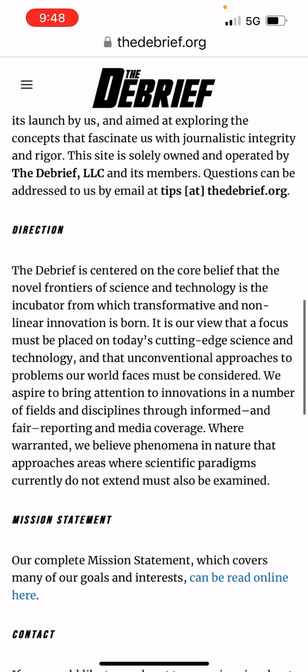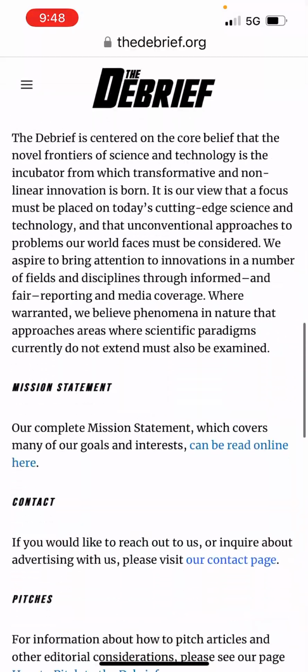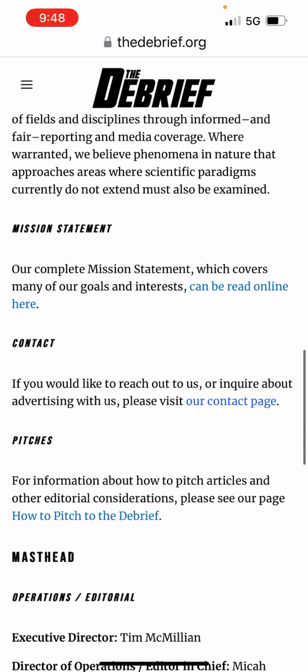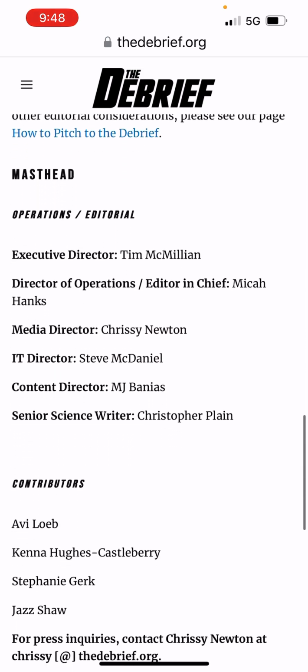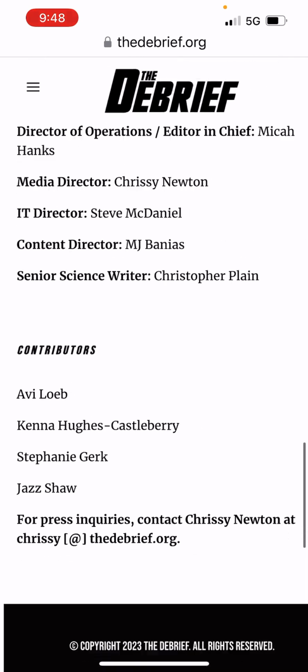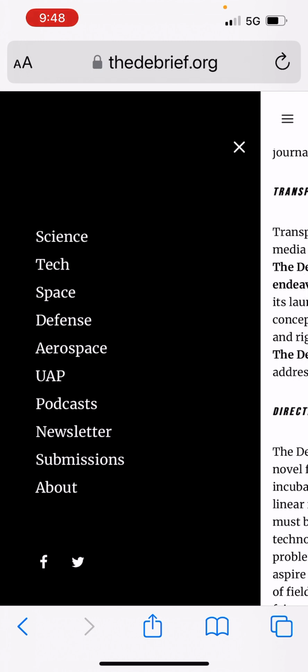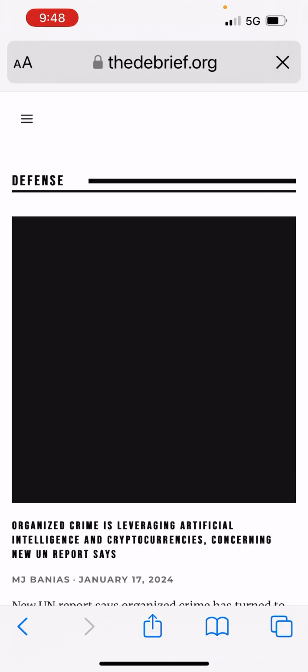Mission, transparency, direction. Wait, our mission and then mission statement. Those don't make sense to go together. Then you have some contributors down here. Okay. All right, so they're just generating a lot of content based on other parts of the web. Let's just click on defense and see.